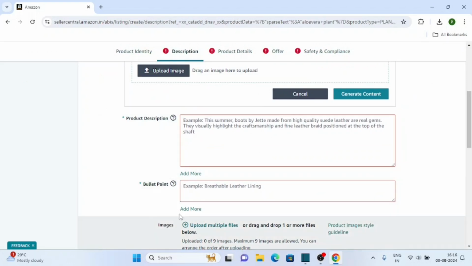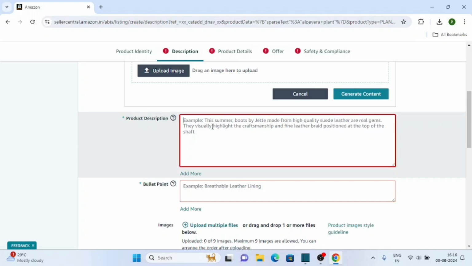Now they are asking you to write description and bullet points. You should write your product description very briefly. However, just to show you, writing only single line just to show you. For example, aloe vera plant for garden.